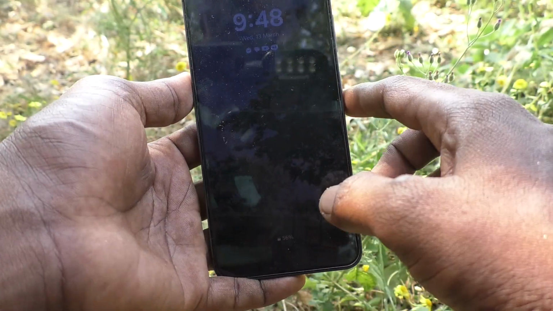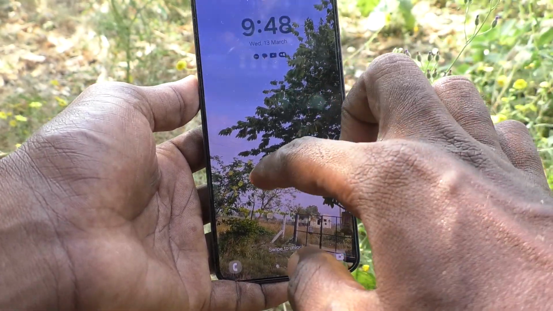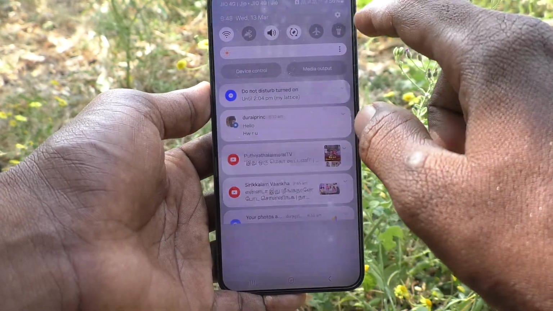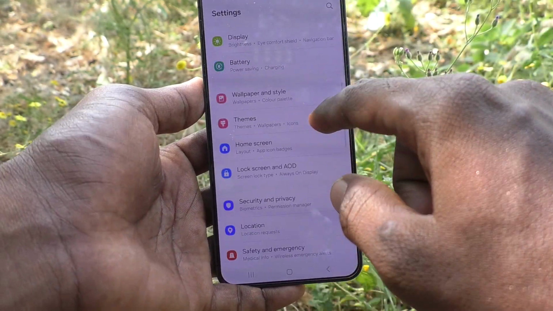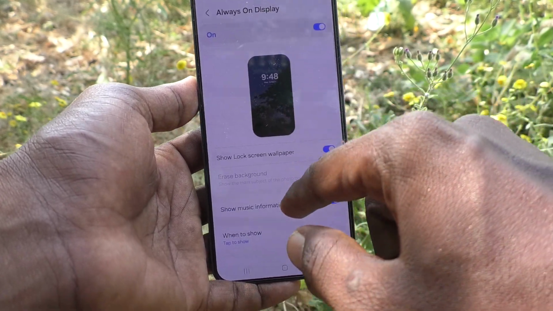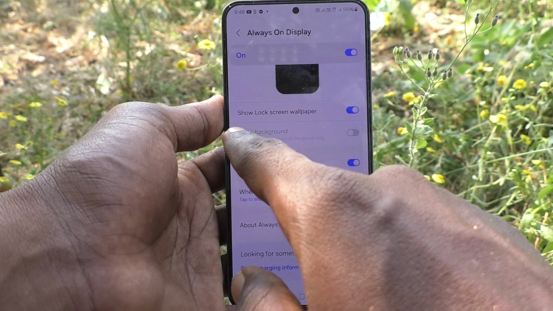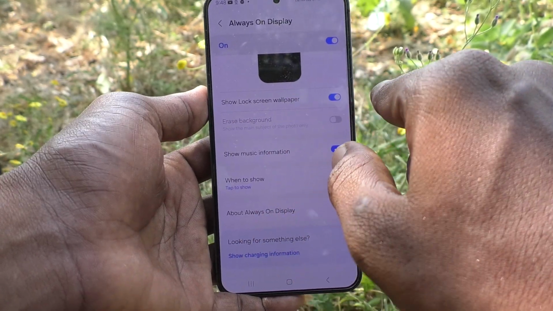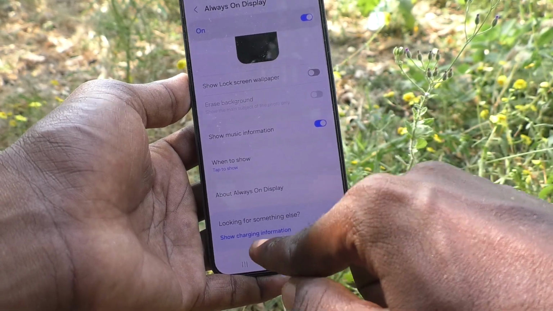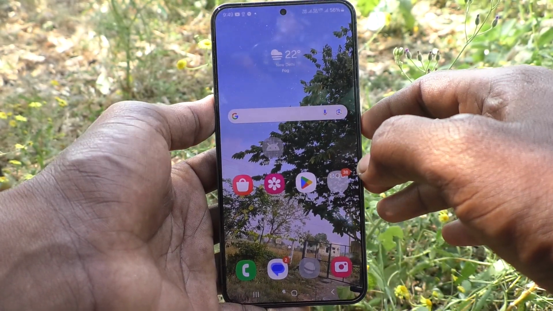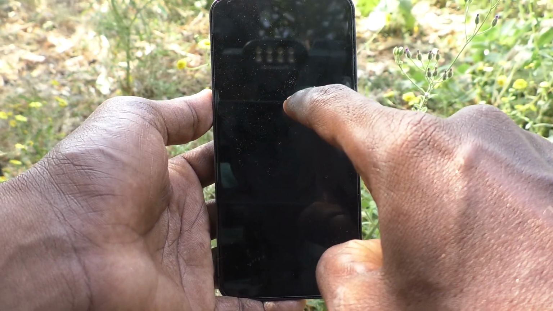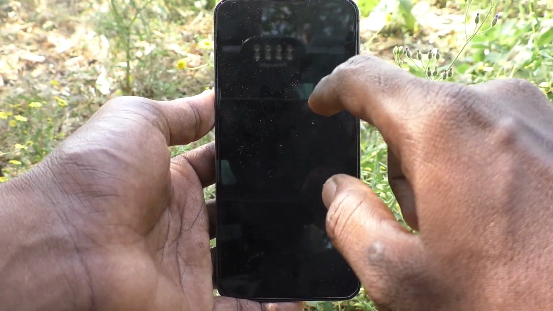What you got to do is go to the settings of your phone first. Go to settings here, and then go to lock screen and AOD, and click on always on display, and here you will find show lock screen wallpaper option turned on. Just turn off this button so that lock screen wallpaper will not be shown when you open always on display. Okay, lock your screen and one tap on the locked screen to have the always on display.